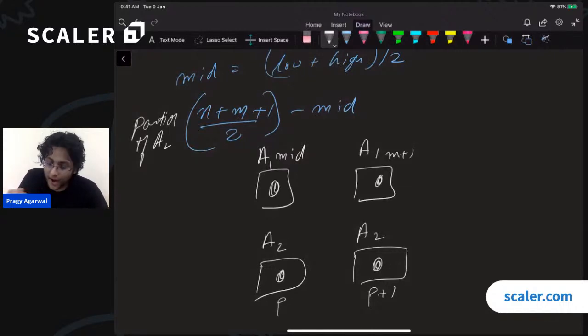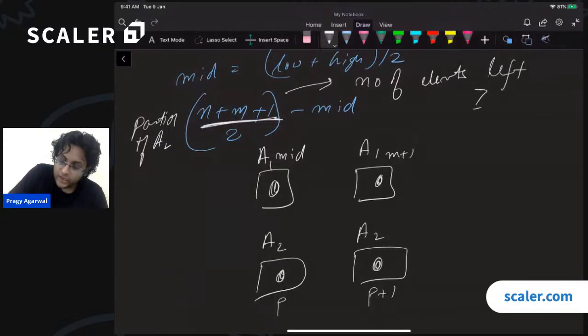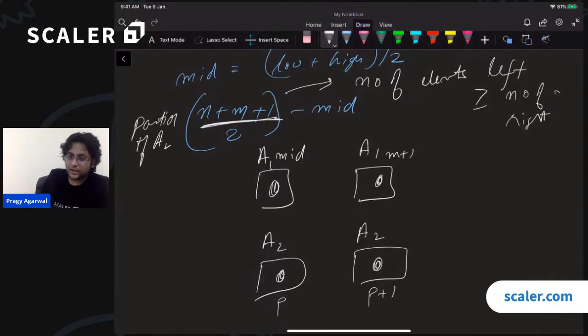All right. Why n plus m? Why this plus 1 thing? Well, this is just to make sure that the number of elements on the left are greater than or equal to the number of elements on the right. That is, either equal to the number of elements on the right, or one more than the number of elements on the right. So if the number of elements is even, there will be a mismatch. You can't have the same number of elements on both left and right, so we will have one extra element on the left. Is that clear, guys?